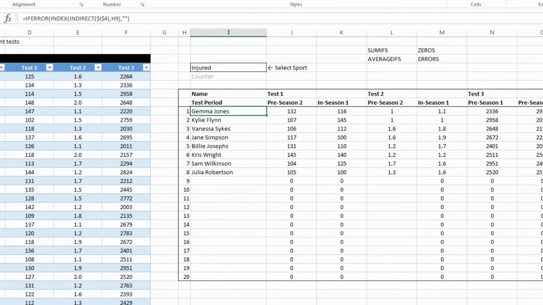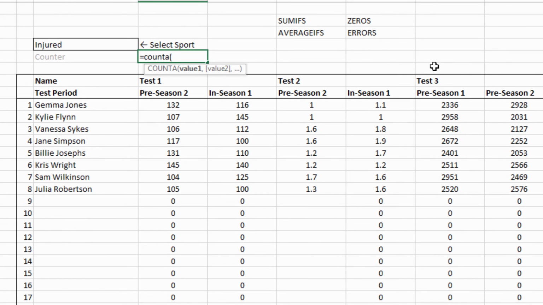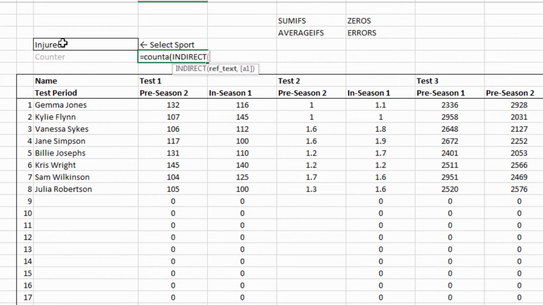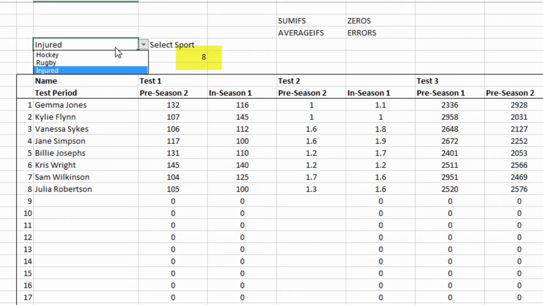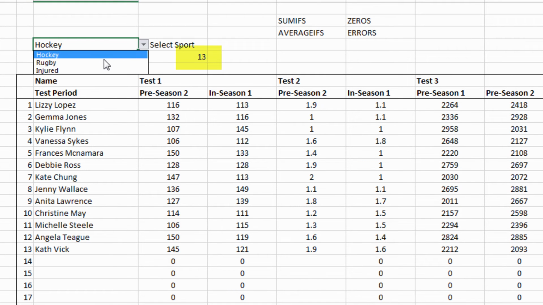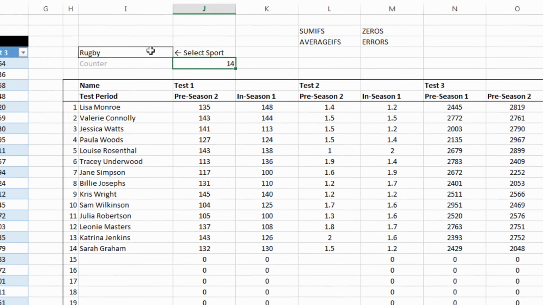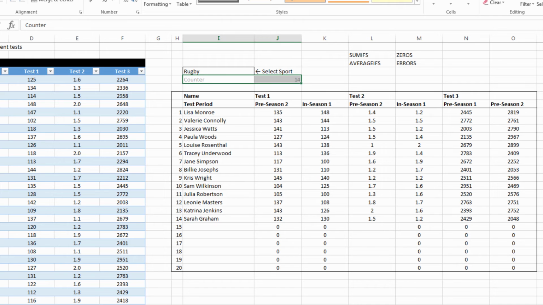The option that I do want to show you involves a counter. I want to count how many values there are in the list that I've selected here. So the injured list has 8, the hockey list has 13, rugby list has 14. So this is a counter. I've just made the font a little bit lighter because I want to make it a little bit inconspicuous and not clutter up our report. So we've got that number here.